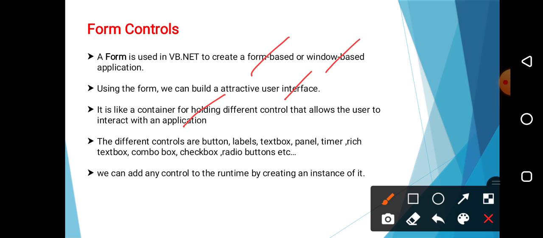Students, suppose I have given you an assignment: design one application form for a hotel management system. What will you do? You will design one form which consists of different things. That means you will design a container which consists of different things which allow the user to interact with the system. Imagine that picture.